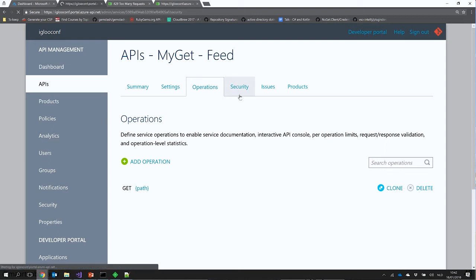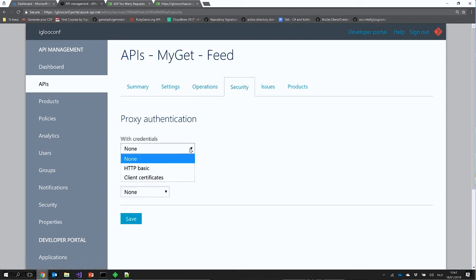I can apply security to a certain API. So I can say, okay, for this API, add some basic HTTP authentication in front, or add Azure AD, or add whatever in front of this API, even though my application may be completely unaware of the fact that I add authorization in my API gateway.